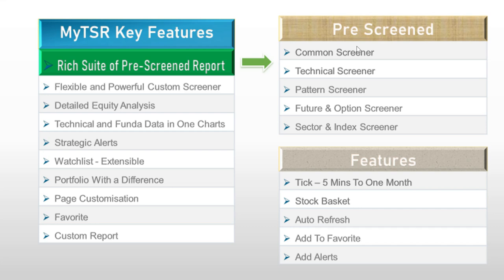In technical screener, you'll cover the technical strength of the stock. You'll cover MACD bullish crossover. You'll cover the 50-day moving average crossing above the 200-day moving average, the golden crossover, and like that. In the pattern screener, you can scan for a pattern like a bullish engulfing, or you can look for a double top pattern, or you can look for a trend line breakout, and that's how it's organized.